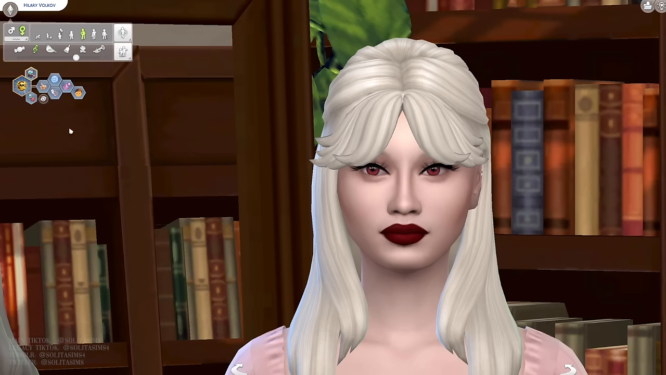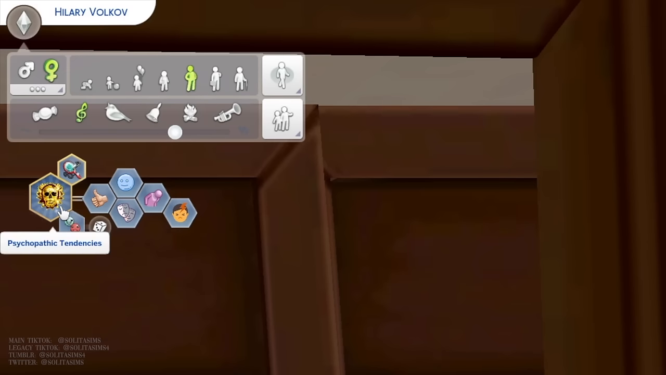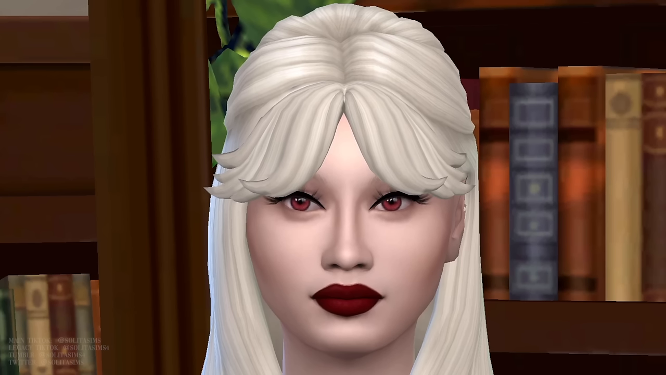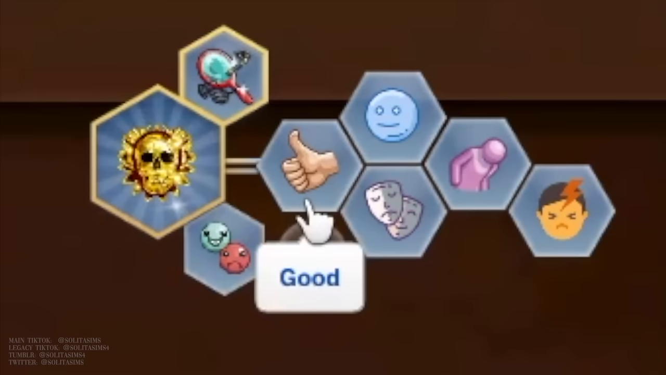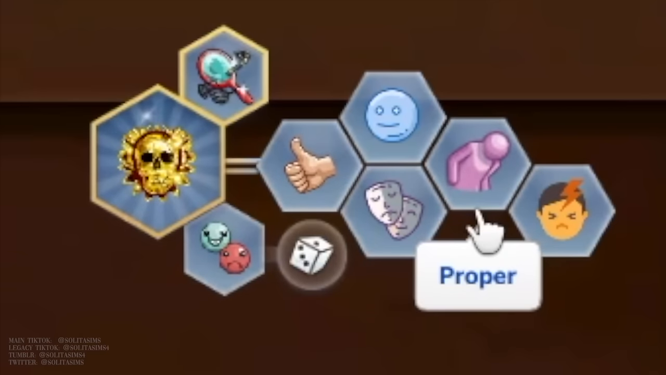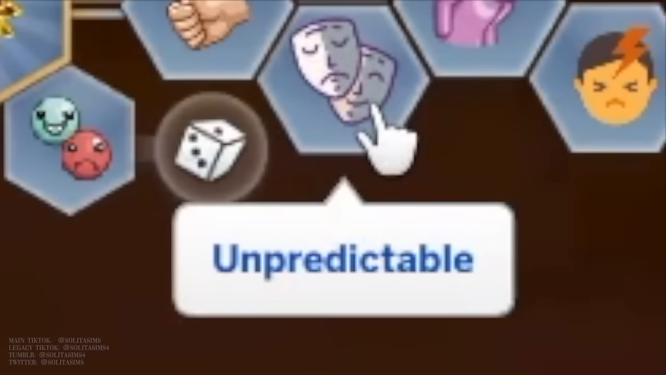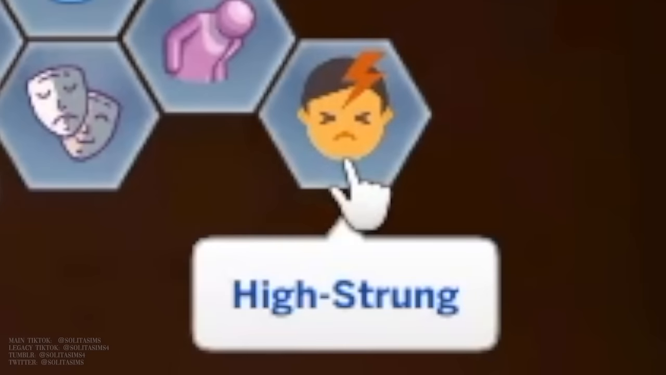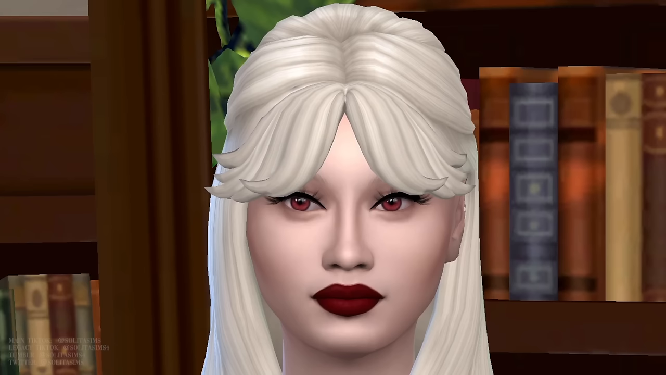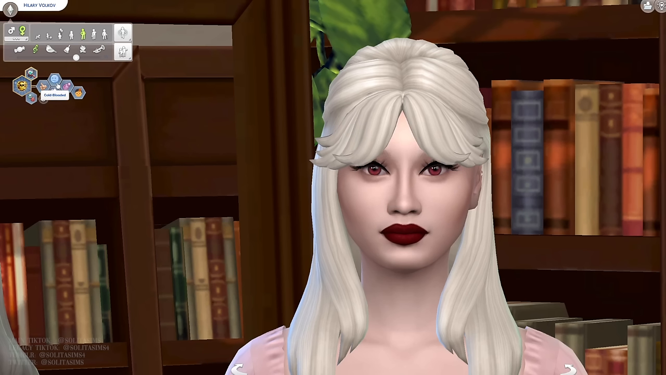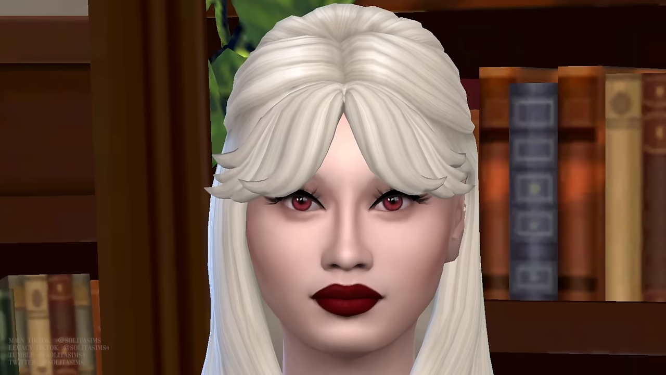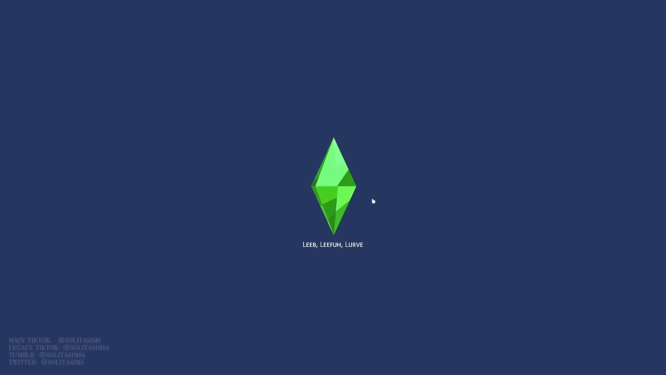And you know what I found out about both Mason and Hillary? Let me just show you. Hillary has a psychopathic tendencies aspiration. Hills! Oh my god, and her traits are even worse. She has the good trait and the proper trait, which is great, but she also has the cold-blooded trait, the unpredictable trait, and the high-strung trait. I can understand high-strung because you got knocked up as a teenager by an orange man, but cold-blooded? I guess Edward likes his women a little crazy. Okay. At the end of the day, they're still cute or whatever.